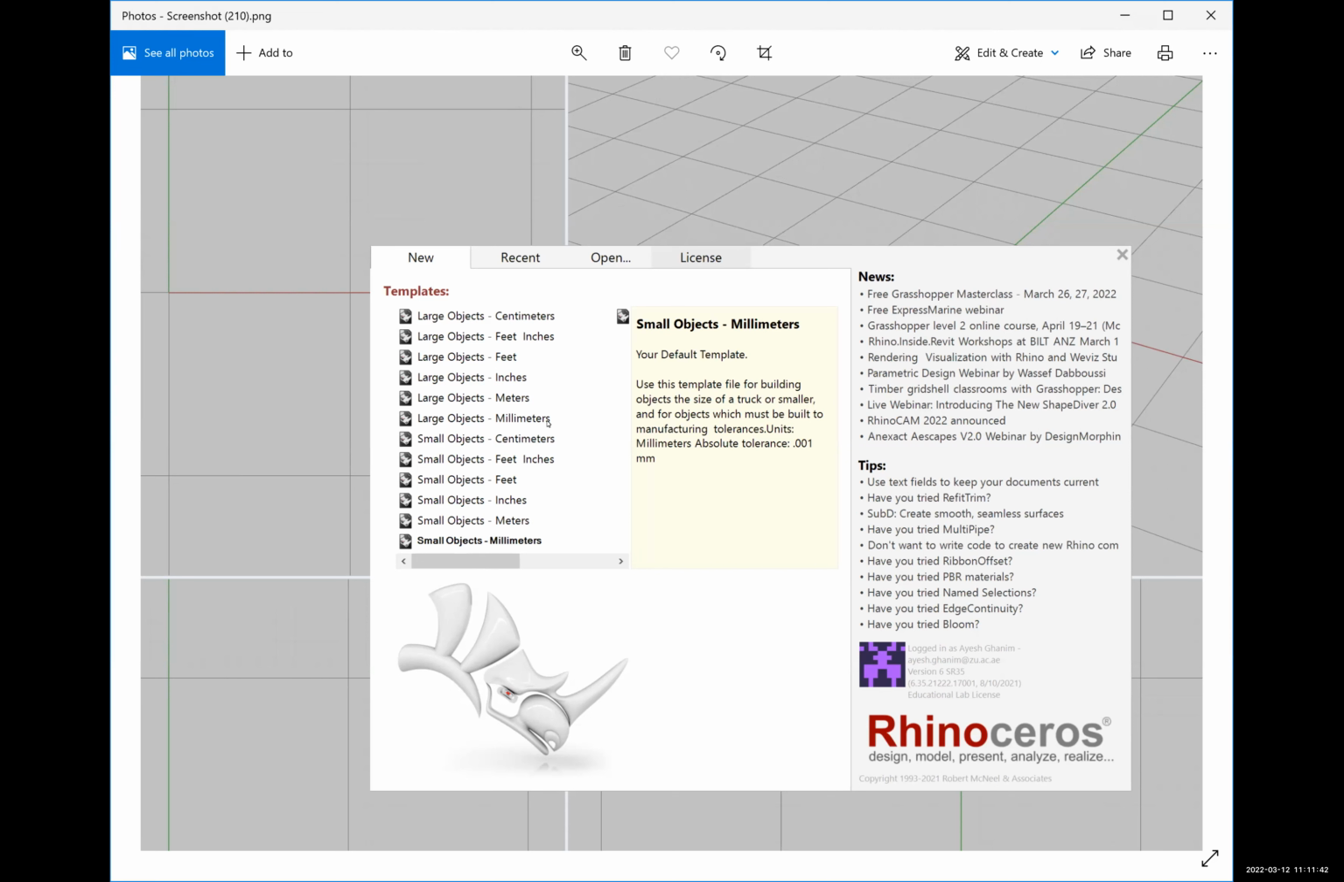Now, to define the large or small object templates, we're going to have to look at what we call tolerance. Tolerance is the level of accuracy, so how many decimals are we going to be using? Are we going to be using 0.1 millimeters, or are we going to go as far as 0.001 millimeters? Obviously, we always like to go with higher accuracy. However, the downside is that higher accuracy means a longer processing time, which also means a larger file.